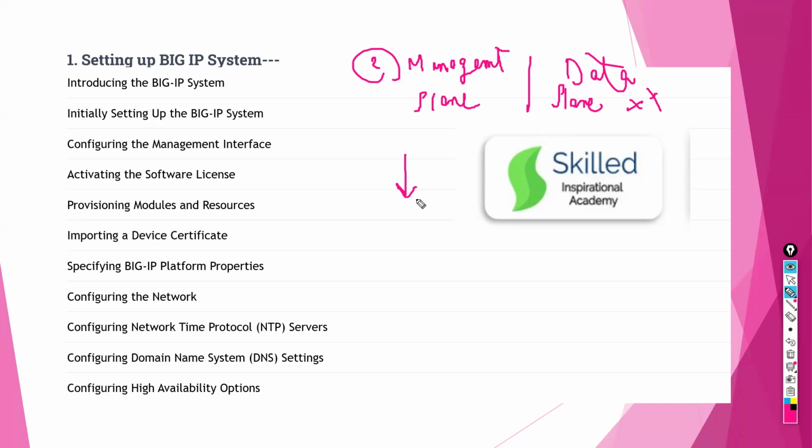Suppose, let's say, even if my management plane is up, my data plane is up, still I'm not able to access the GUI. What can be the reason? Maybe the GUI services may be down. The HTTPD process might be the issue. Tomcat server might be the issue. We need to restart the services so that we can have access.